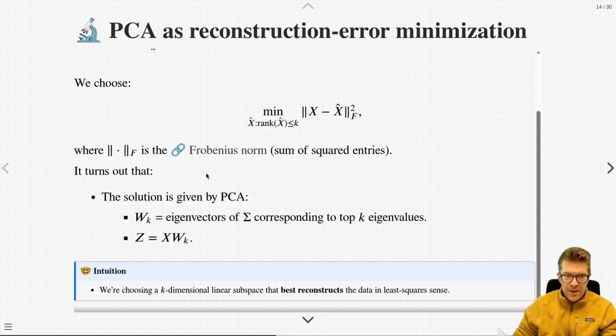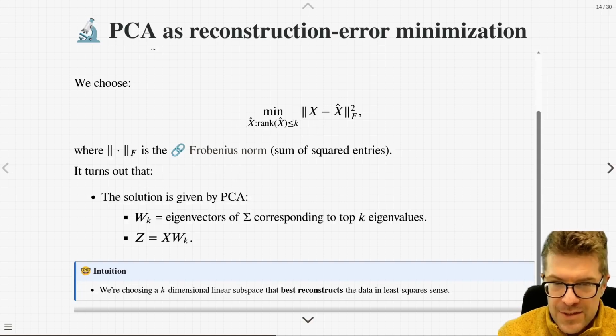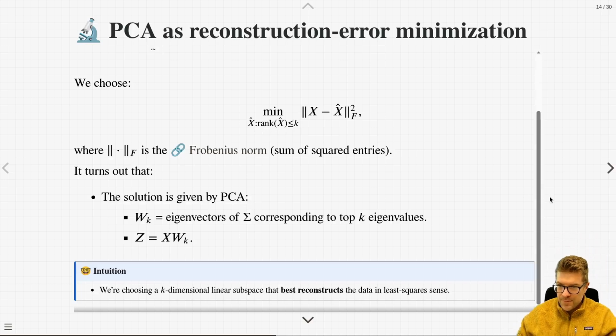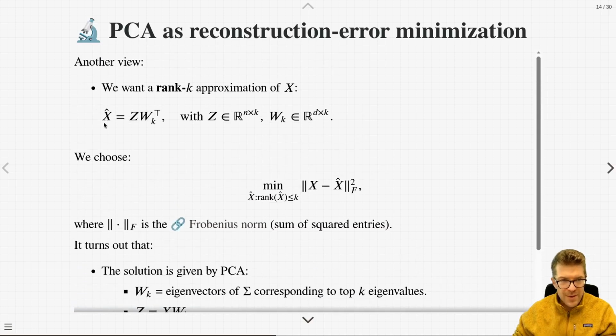It turns out that, skipping a lot of things here, the solution to this equation is given by PCA, using the same method we mentioned before of finding the eigenvectors and the eigenvalues. W sub k being the eigenvectors of covariance matrix sigma, corresponding to the top k eigenvalues. So that's how we define Z such that X hat has a minimum difference from the original data through this Frobenius norm.